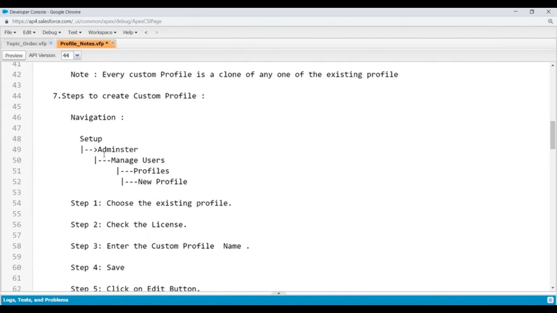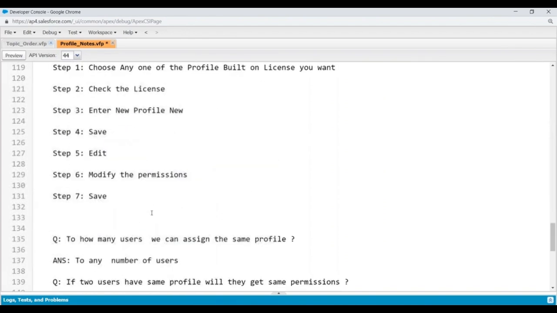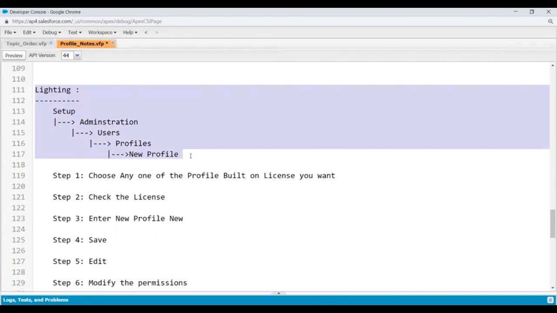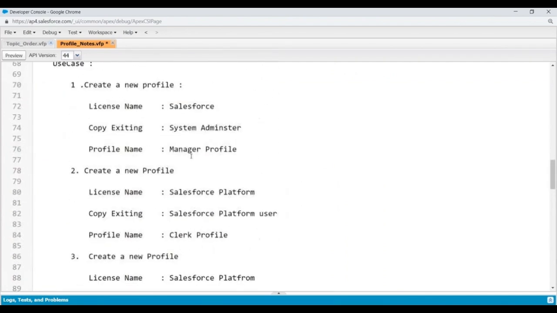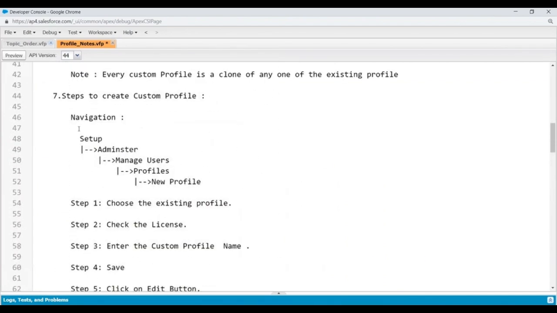So people have followed the theoretical part of the profile, right? So basically, what is a profile? It specifies what a user can see and what a user can perform. So if I go to Classic, I'll show you.